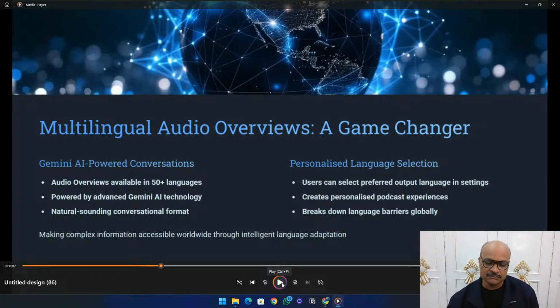If a very good material is available in Japanese or Chinese or Russian and you don't know those languages, you can convert that material into a podcast in English, Hindi or any other language which you know, and get benefited from that. So everybody can benefit from any material available in any language, making complex information accessible worldwide through intelligent language adaptation.